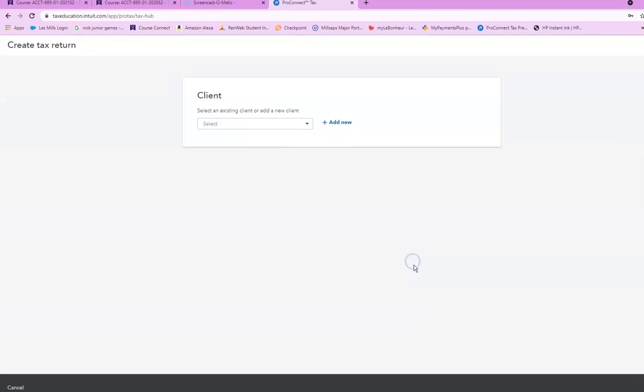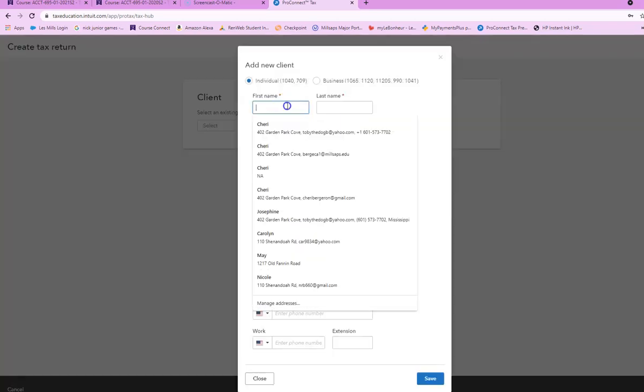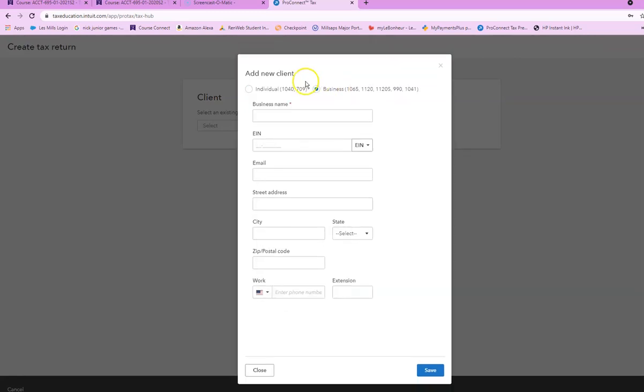Okay, so I'm going to create a new return. And I don't have this client set up yet. So I'm going to say add new. And this is a business return because we're doing a corporation. So I'm going to click the radio button because we're going to be doing a Form 1120. That is just simply the IRS form number that we use to prepare a C corporation return.